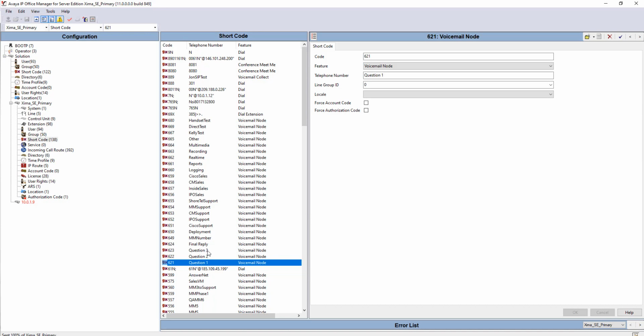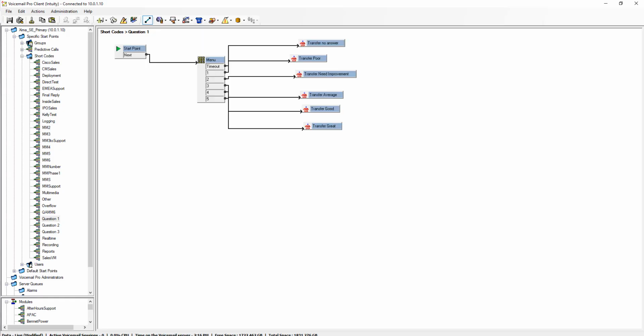But here I have 3 different questions. Now, technically, there's nothing stopping the agent from transferring them to 622 or 623. So it's best we just don't tell them about those options. We just send them and tell them about 621. That'll match the short code, which goes to question 1, which is in my Voicemail Pro application. So let's go ahead and look over there.